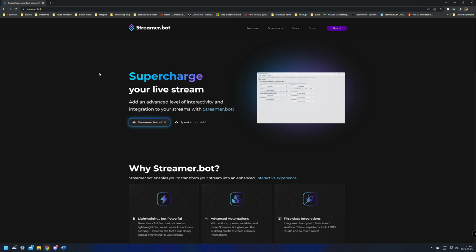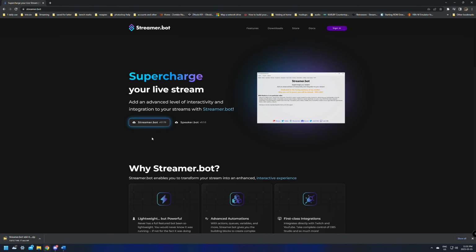Once you go to Streamer.bot, the first page it'll load up will show the Streamer.bot download here. It'll just be on the first page and all you'll have to do is click it to download. This is only going to take a couple of minutes, and remember to leave the website open. We will have to come back here after we're done installing it.